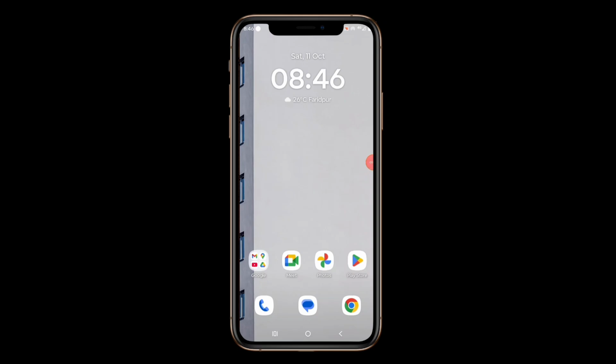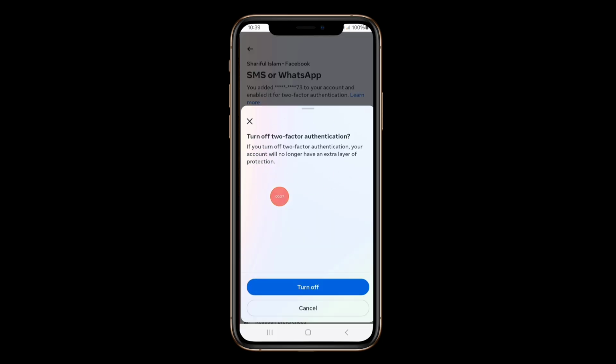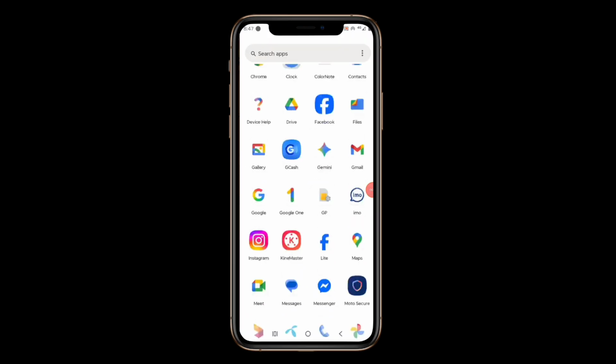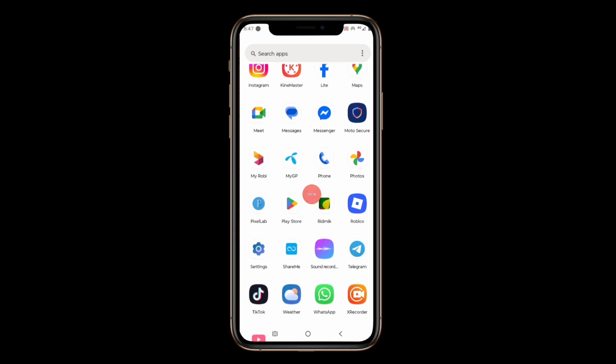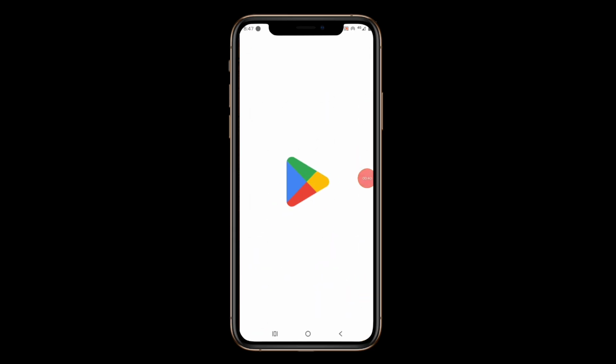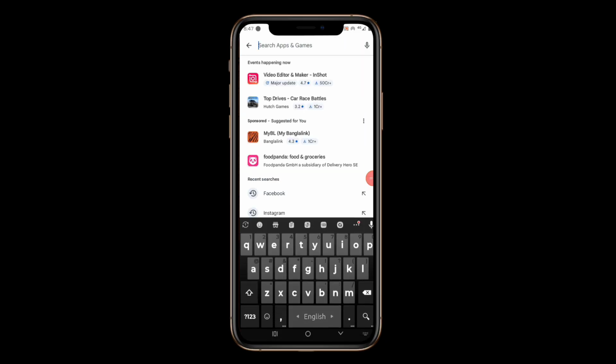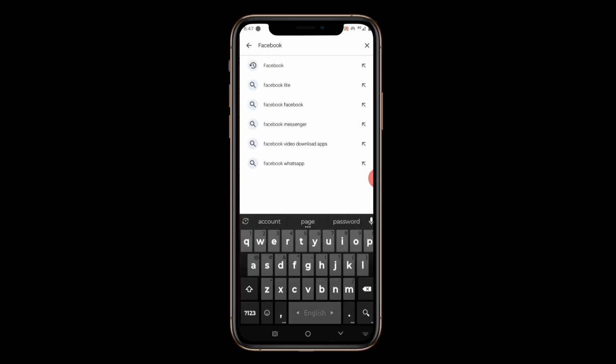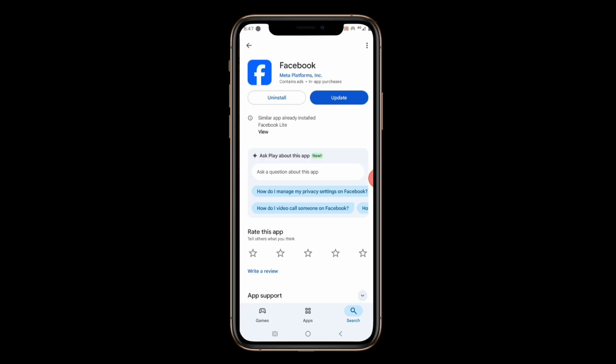In this video, I'll show how to fix the two-factor authentication problem on Facebook. Let's see how to solve or turn it off. Open the Google Play Store. Search Facebook. Update the Facebook app if available on the Play Store.